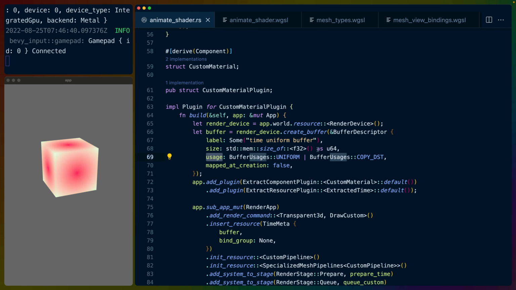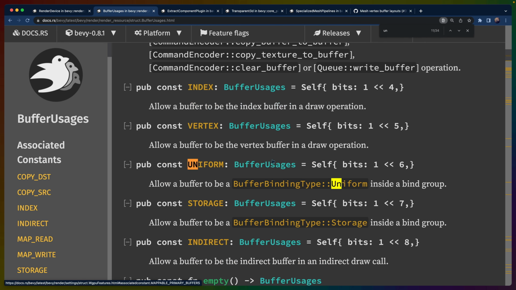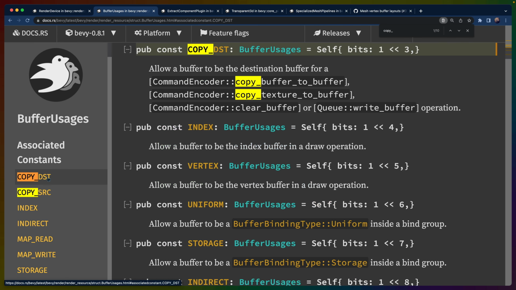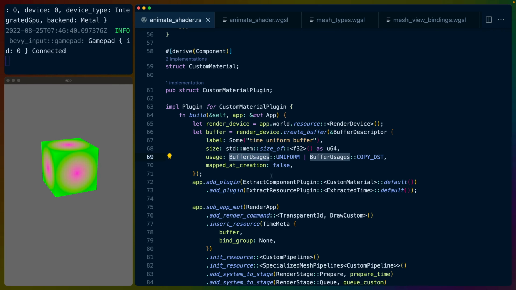We have to define how we're going to use this buffer before we can actually use it. So in this case, we've used BufferUsages, and BufferUsages is just different ways you can use a buffer. The first one we have is UNIFORM, which allows us to insert this buffer as read-only data in a binding or in one of our shaders. The other one that we use is COPY_DST, and COPY_DST allows us to treat this buffer as a destination to copy things into. So remember that this is a buffer on the GPU.